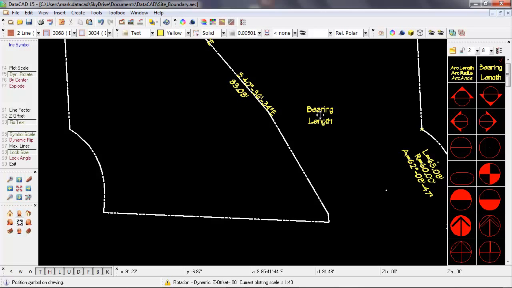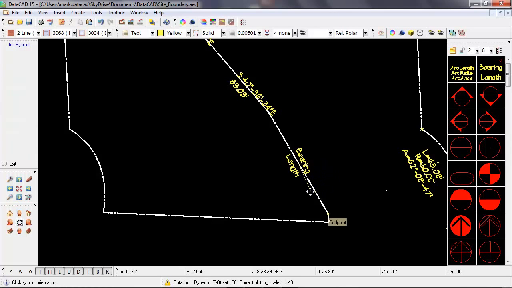So let's go ahead and place this at the center of this segment. I'll object snap. And you can see as I rotate around this line, bearing and length is always readable from the bottom of the screen. So regardless of the orientation, it's legible.